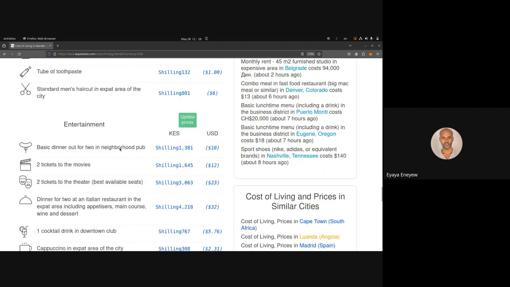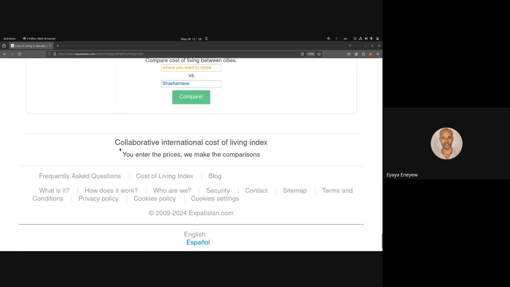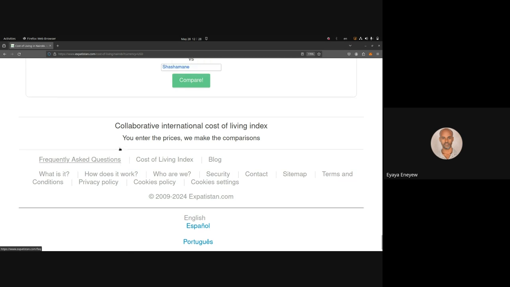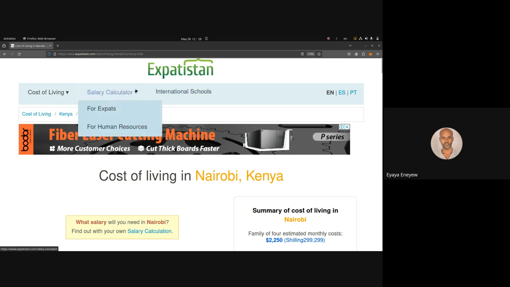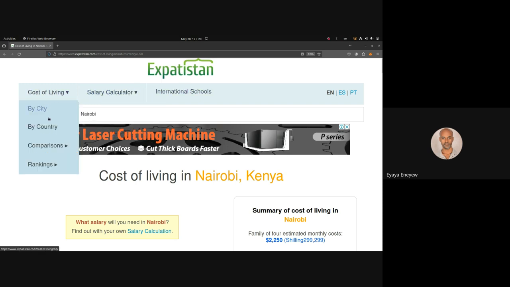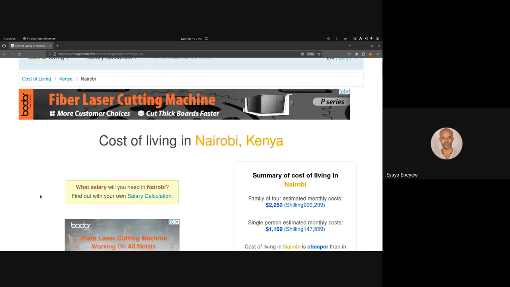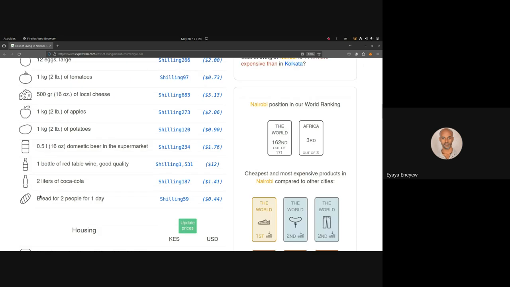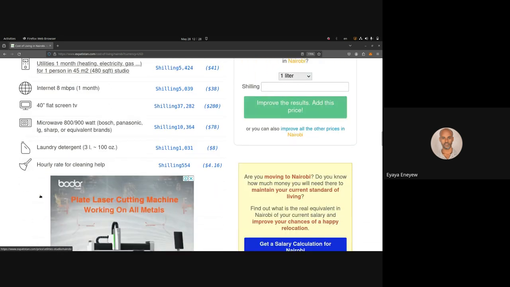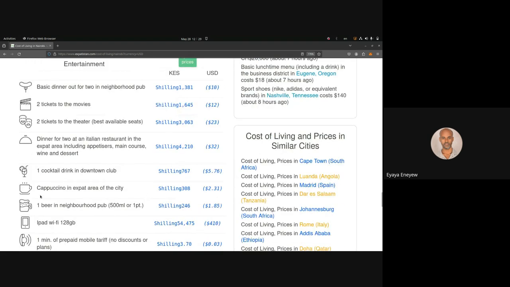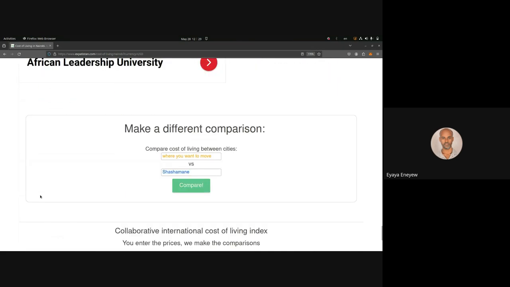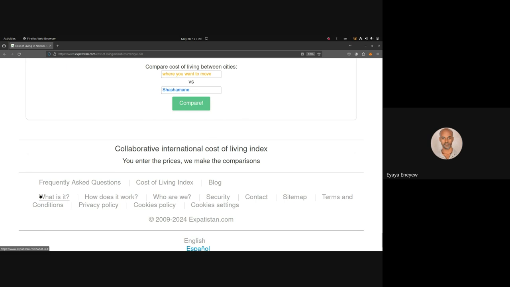So this is the data, but let's try to find if there is any historical data. I don't think that there is any. Yeah, international schools, no, by city comparison. Recent comparisons. I don't think there is historical data in this site. Maybe cost of living index. No.